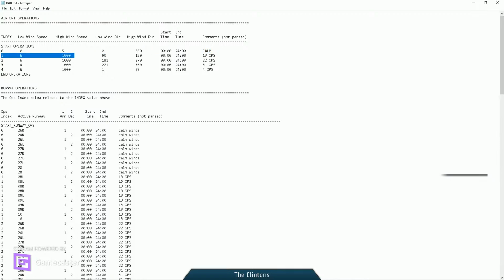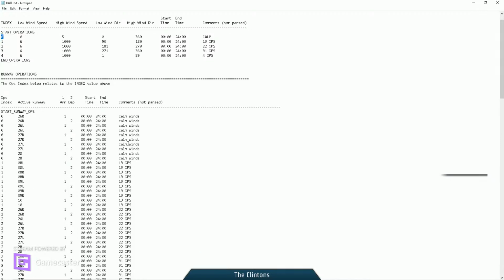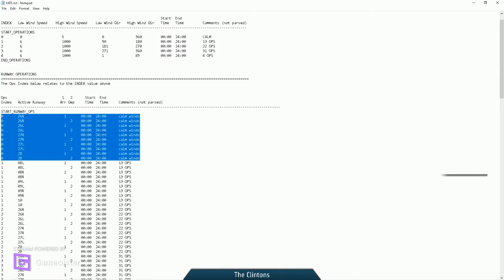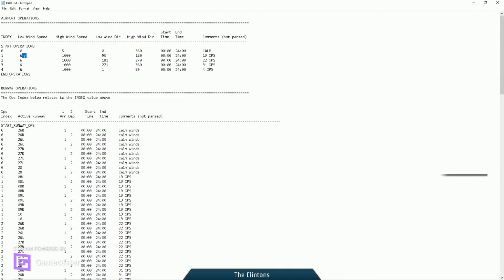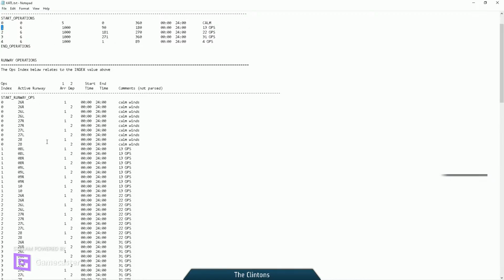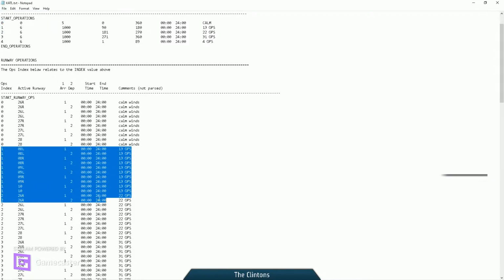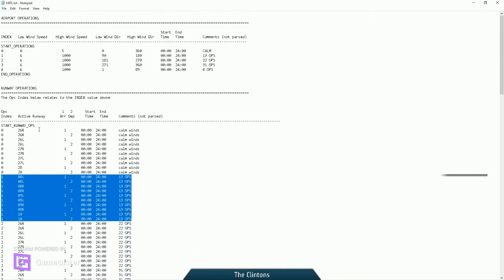Now, this calm, let me go back to this calm real quick. We're going to use this 0 to designate which airports represent calm. That index 0 here is going to be our indicator that the airport gets calm weather. You see what I'm saying? So that 0 right here is what we're going to use down below to program that, to set it. We're going to use 1 below for airports. We're going to use 1 for runways.